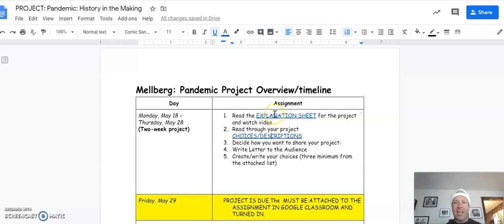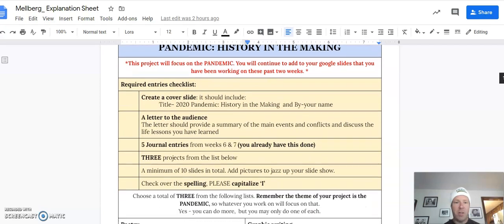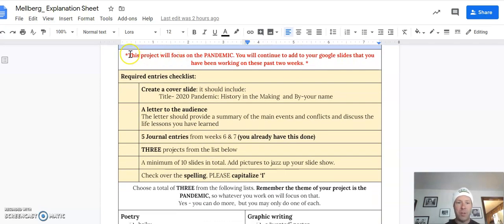First of all, when I click on this explanation sheet, it has an explanation of the project itself. And this is kind of important to look at closely. This project is going to focus on the pandemic and your experiences with it. You're going to continue to work on your Google slide. First of all, you're going to create a cover slide, and it should include the title, pandemic history in the making, and by your name. This is pretty easy to do. I'm going to show you how to do it real quickly, at least how to add a slide, and you'll see what it should look like.